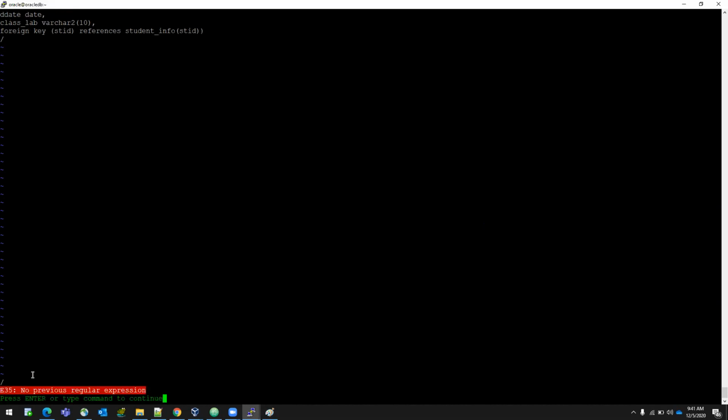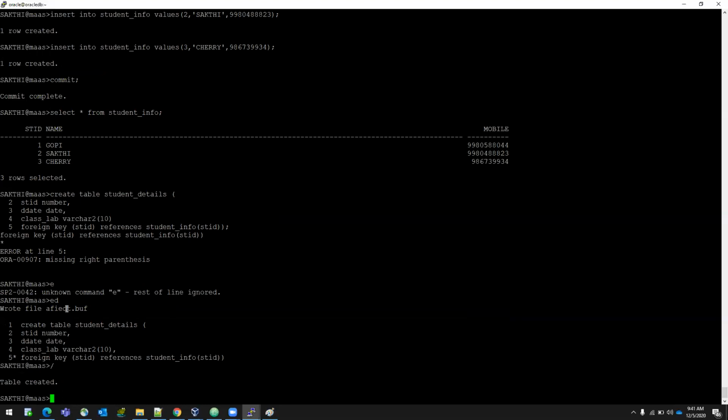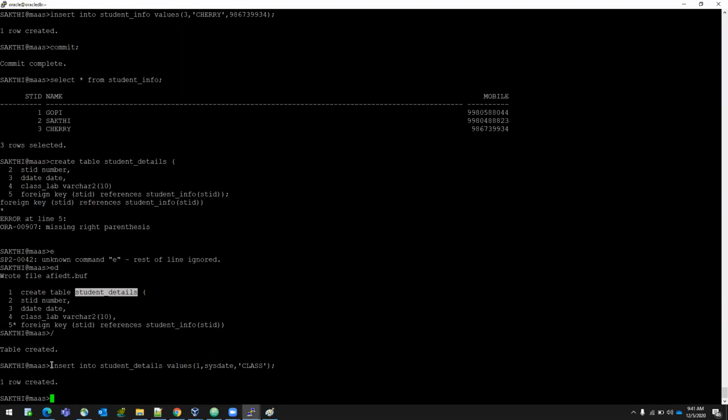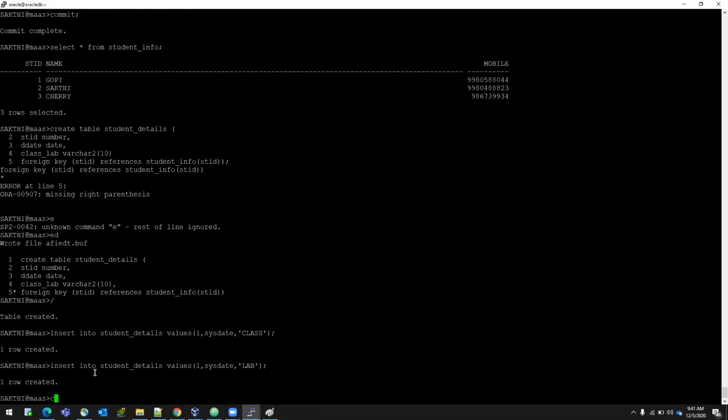Table created, right? So see here, now I have created a table. Check the syntax. Now I'm going to insert the data here. Insert into student details values, student ID. There is one, Gopi. There is one, comma. So this is current date, and this is class. Done. So likewise, I can give same one, lab. Is doing lab today. Right? Done. Now what I'm going to do is instead of one, I'm going to give two.